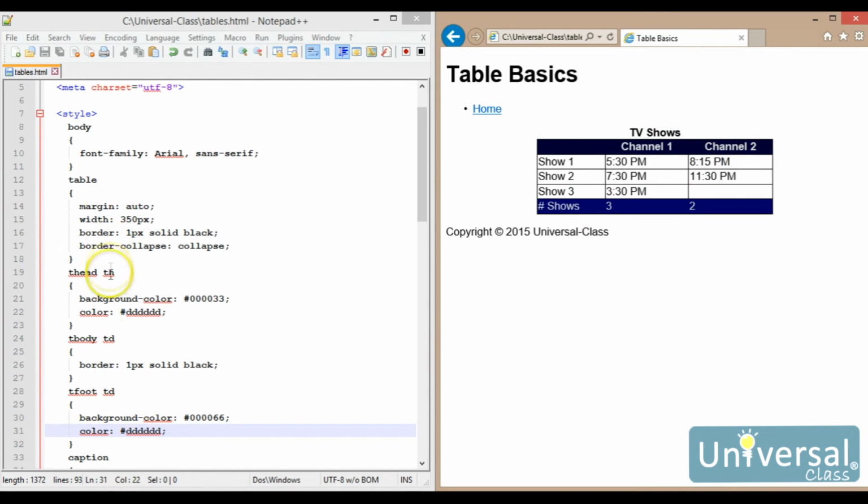But if you notice, I've declared for TDs in two different spots, but these are only TDs that are contained within the T-body. And this is only TDs that are contained in T-foot. So what this does is makes it so I have logical means to break up what part of my data is what within the table.